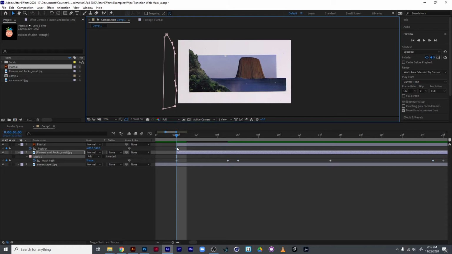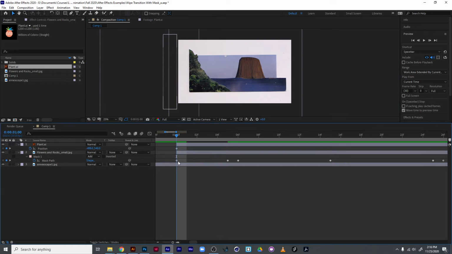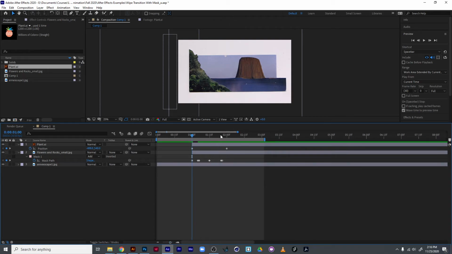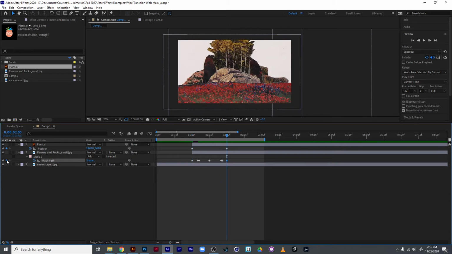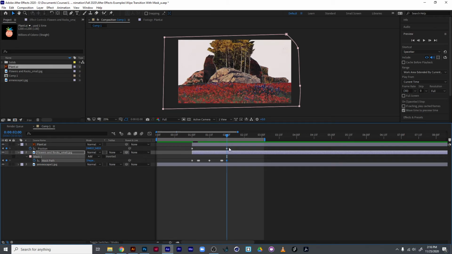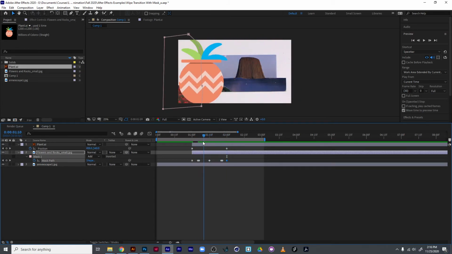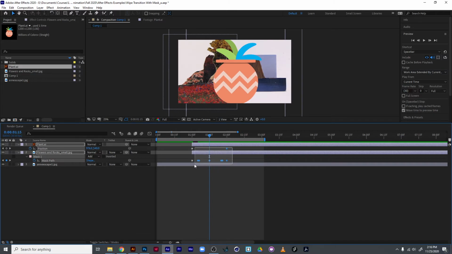All right, so I want to match up where that top movement is. So I have one keyframe on the bottom, one on the top, and then I scroll out, do the same thing on this side, and just make a keyframe. The reason I'm going to do that is if I want to speed it up or slow it down, I'm going to have beginning and ending points.